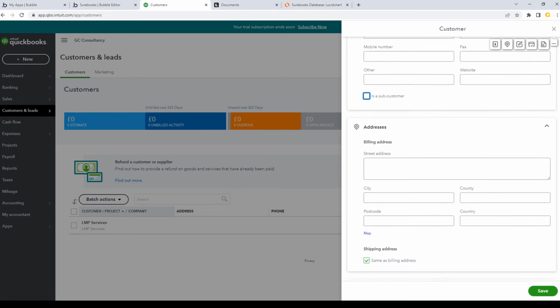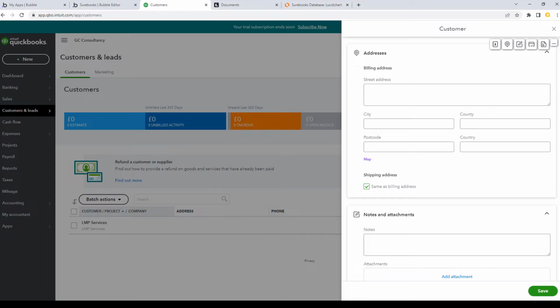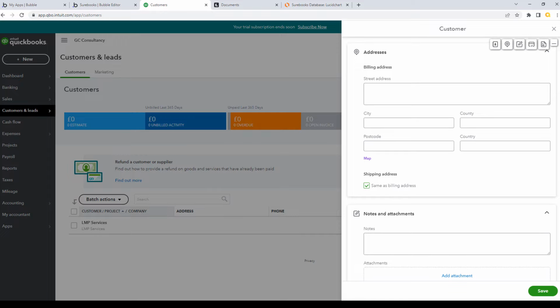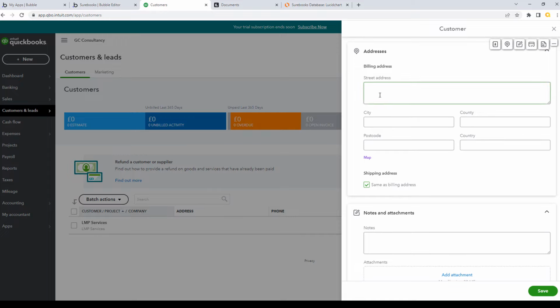Now we get the address. Now addresses in Bubble are quite useful, in terms of the way that you can store data to appear on a map, it's really great. We'll do that later. Let's just focus on getting the main fields in there. So we've got billing address and we've got a shipping address. So what we'll do is we've got the street address, city, county, postcode.